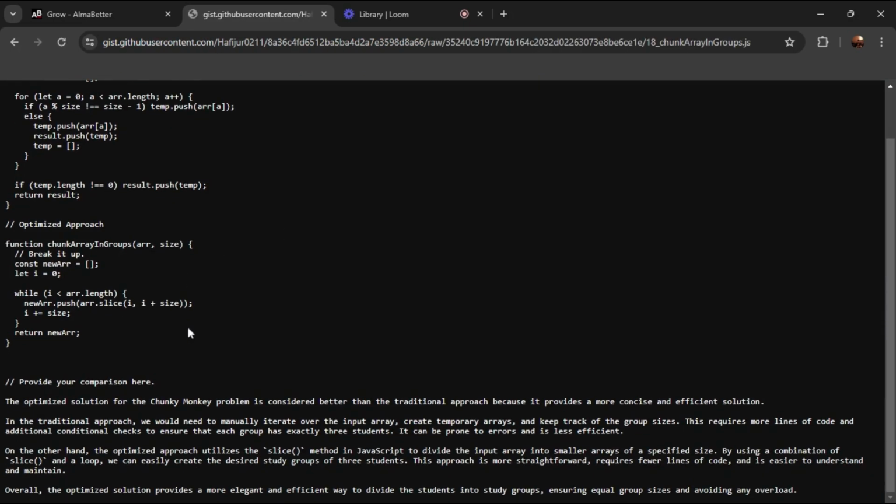The optimized solution of the chunky monkey problem is considered better than the traditional approach because it provides a more concise and efficient solution. In the traditional approach, we would need to manually iterate over the input array, create temporary arrays and keep track of the group size. This requires more lines of code and additional condition checks to ensure that each group has exactly 3 students. It can be error-prone and is less efficient.